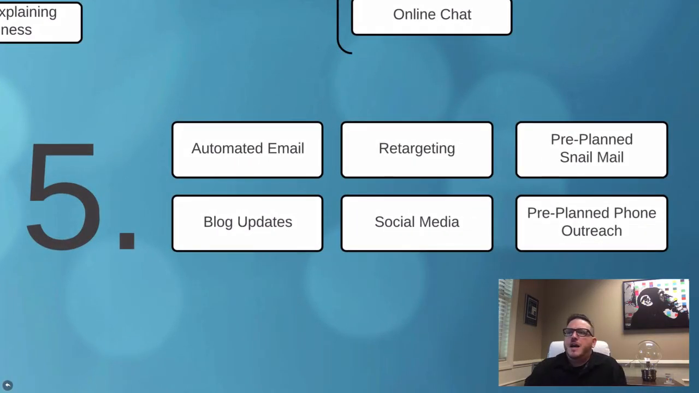And then 5, and the last one, is once they've come to your site or they've indicated that they want something or they've called or whatnot, you want to make sure that they end up on an automatic email list, that they're retargeted, which means that when they come to the site, we put a cookie on their computer and then there's ads for your business that go around. And then that they're removed from that retargeting when they actually make a purchase from you.